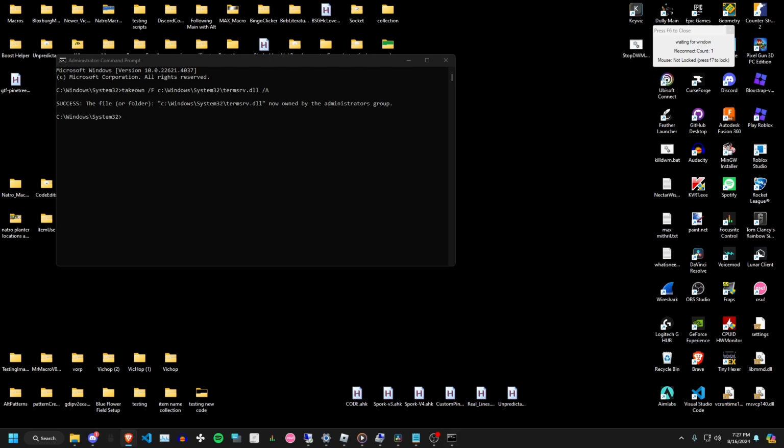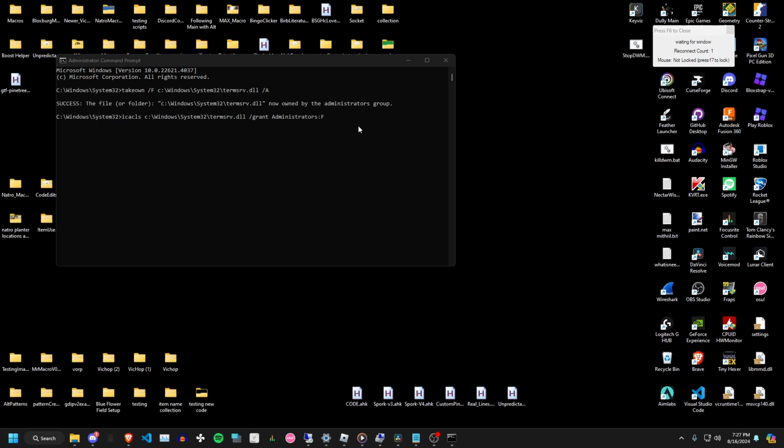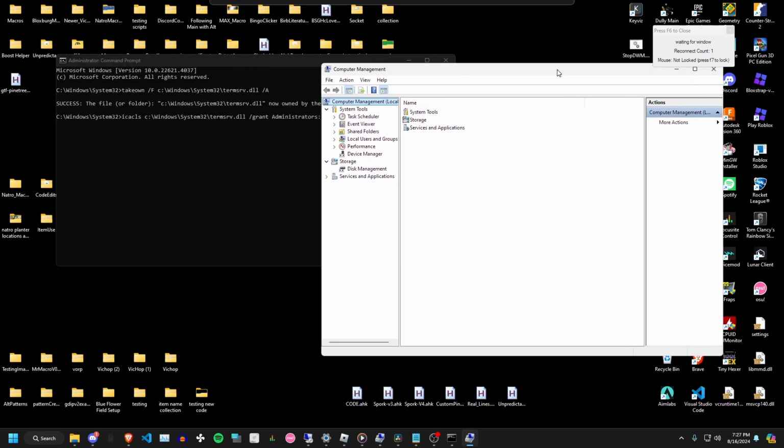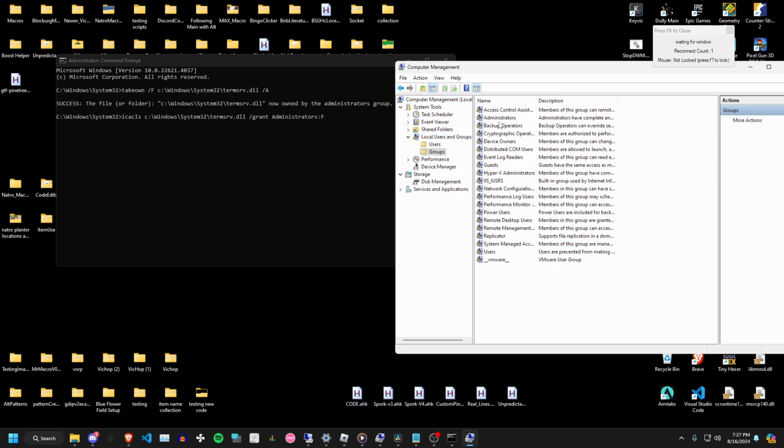And then the second part, this one's a bit special, if you catch my drift. So before you run it, press the Windows key, go to Computer Management, and then let me just move this over here. Go to Local Users and Groups, go to Groups, and then look for the name Administrators. Well, I messed it up somehow right here. Yeah, right here. Administrators.